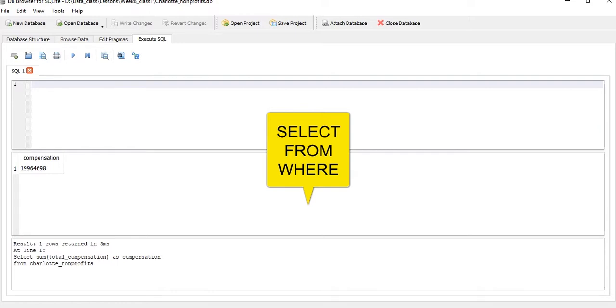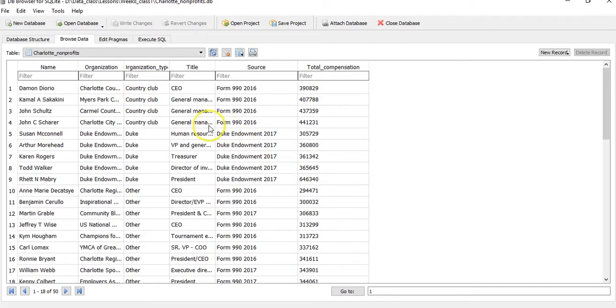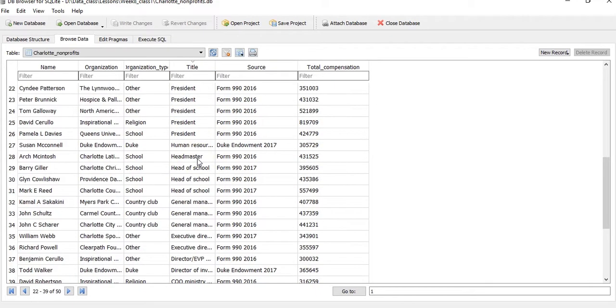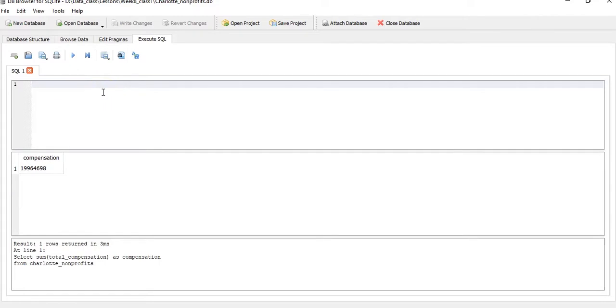I like to capitalize these words just because visually it's going to set them apart from all the other code that you write. So let's say, for instance, in our data, we wanted to select all the data where the title, right here, was president. So you see these lines, president? We wanted to filter out just those records, just like we would a filter in Excel. Here's how you begin to write that code.